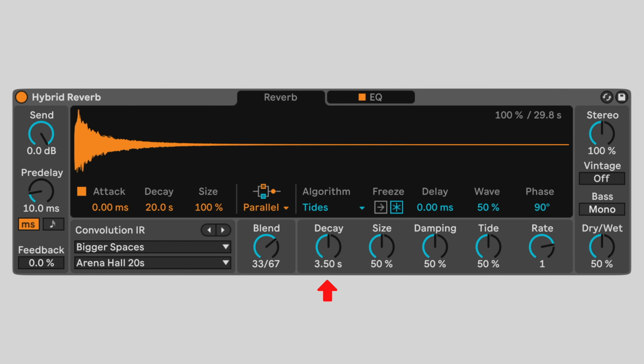We want a big sound with this effect, so set decay to 12 seconds. Set size to 100%. Tide to 100%. Rate to eighth note. And stereo to 150%. Set the dry wet to 50%.